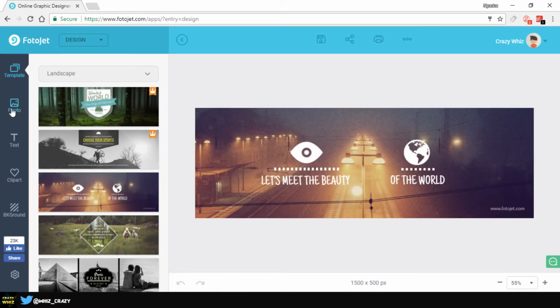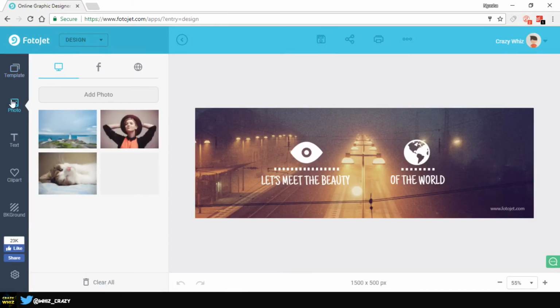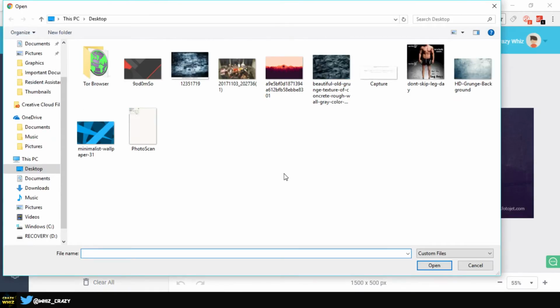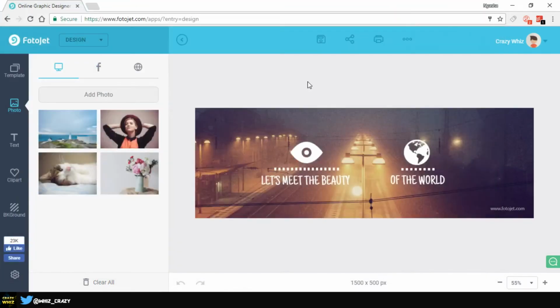And now we're just gonna hop onto the next section, which is the photo. On this section, you can add any picture you want, right? So you can click on add photo to browse your computer and find a different picture you want to use. I don't have any, so I'm just gonna close this right here.